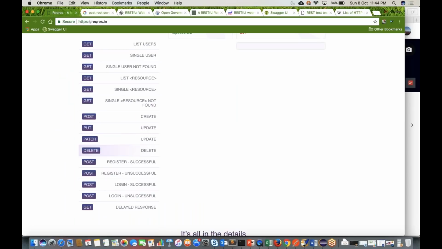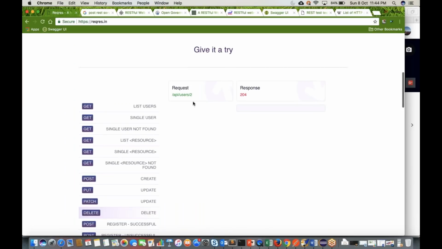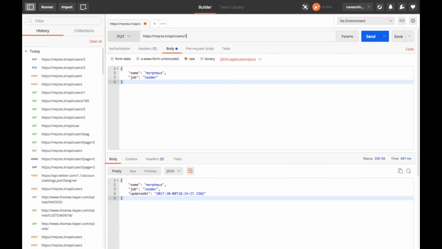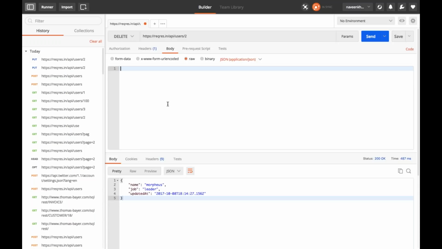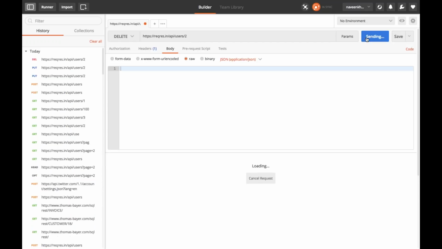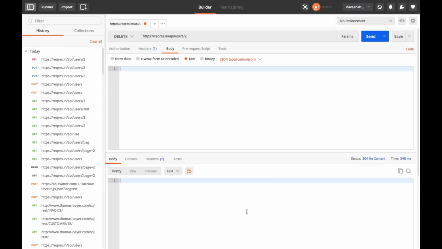I want to delete a particular user. So simple, slash API slash users slash 2 I want to delete, and then I'll select the DELETE operation over here. Slash users slash 2 means simple delete. In that case I don't need any payload. Simple, it will work. That slash 2 means if user ID 2 is available in the system, it will delete the data. So you will see 204 means no content, it got deleted. It will give you 204.